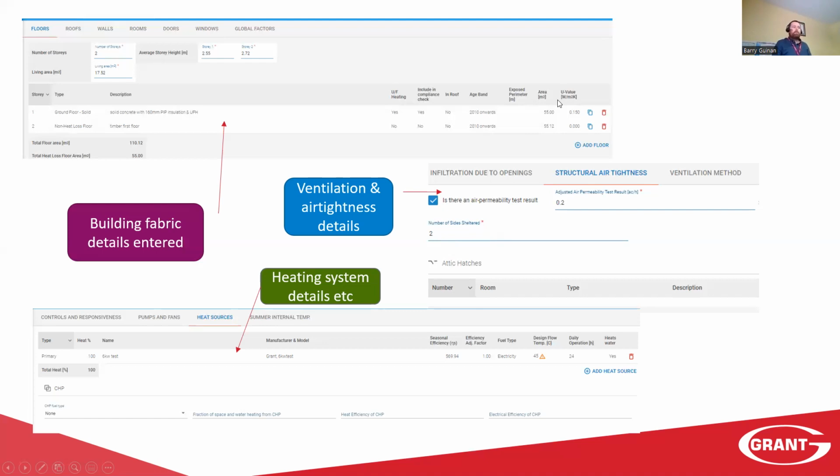You would have the proposed or the existing heating system that's been installed, so is it a heat pump? What are the controls and responsiveness, pumps and fans? Basically everything to do with the mechanical side of the system. So from pumps to stats, to the actuators, everything would go in. Same with the hot water: what type of cylinder is there, what's the control on it, how many circulating pumps, etc. So every bit of detail from the actual building itself will be inputted into one of the various tabs.